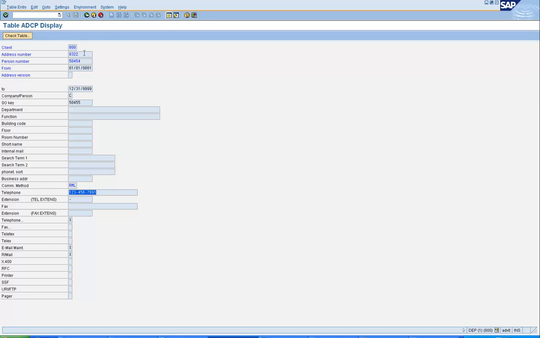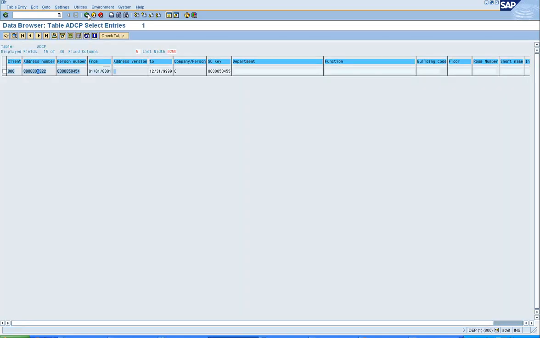But to get to this, you first need to find out the person number of the user ID, and that relationship, the user ID to person number or address number, is stored in the table USR21. So you can see how useful USR21 is in these cases.